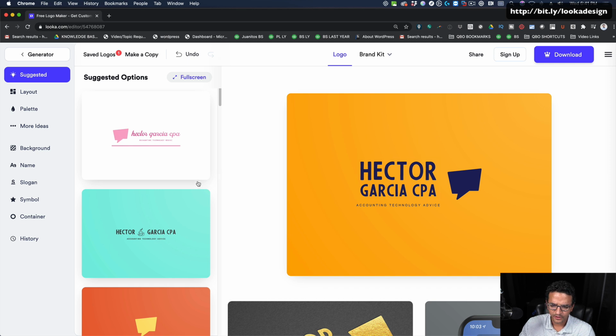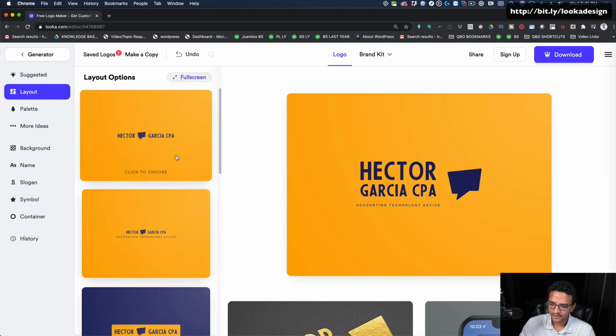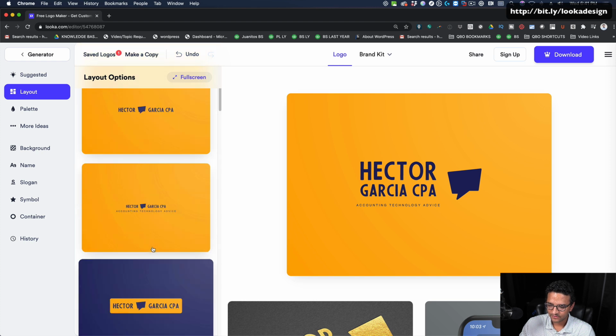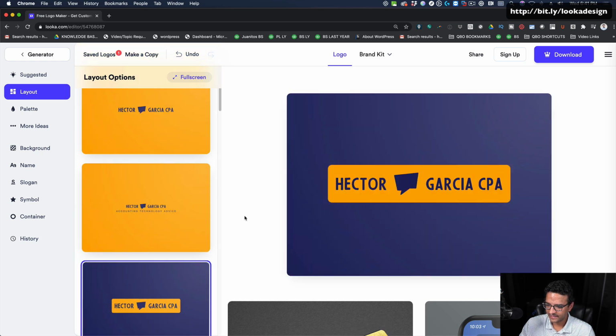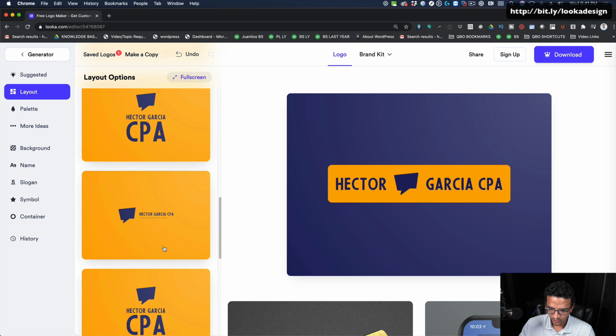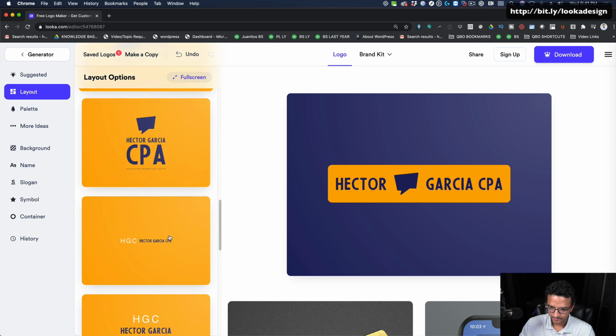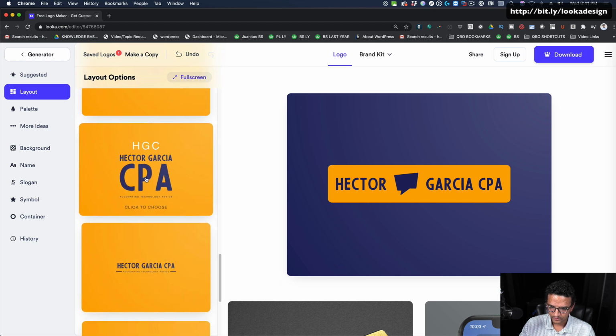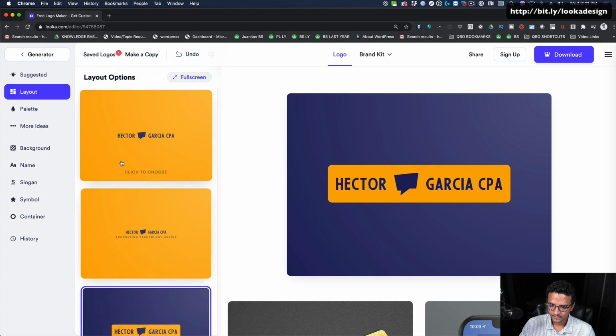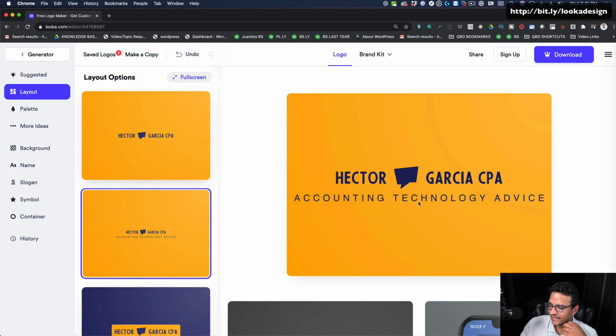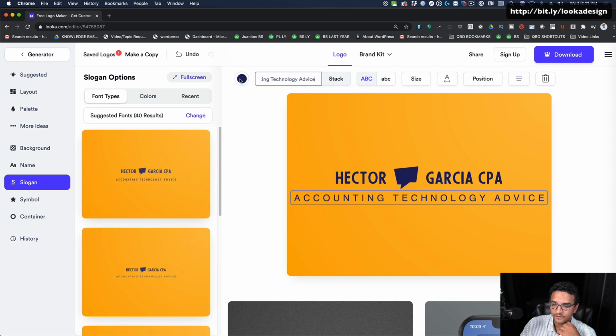Now, colors, I think you can go to layout here and then kind of pick the layout. So I'll pick this layout. Actually, this layout's actually pretty cool. But I kind of want the text on the bottom. So that one right there. And I should make this a little smaller now.